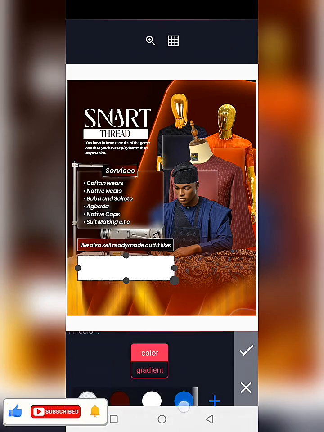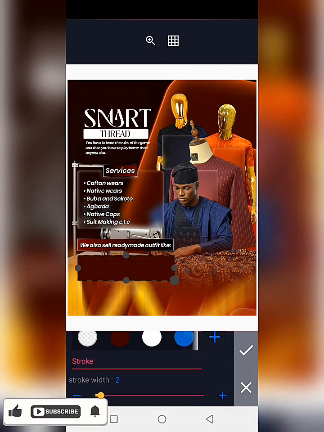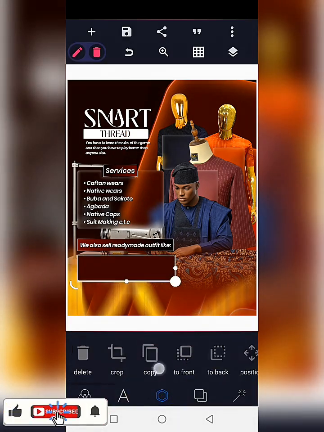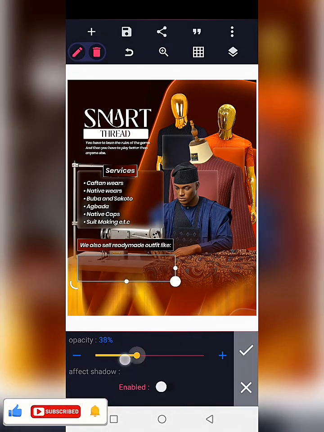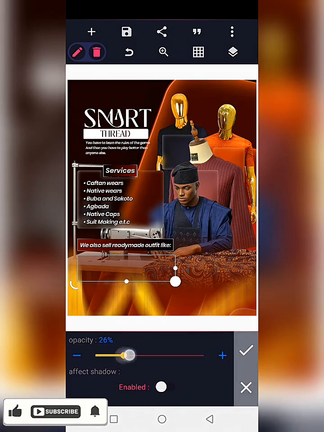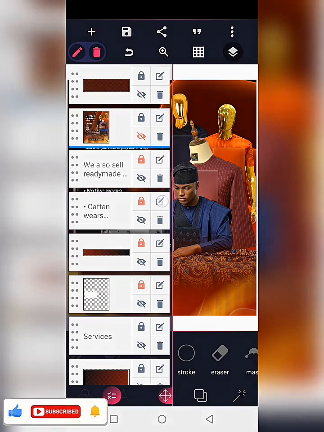Then I'm going to change the color of the shape itself to brown, and change my stroke color to white. Can you see that? Then I'm going to come to my opacity and reduce it. I still want to increase the opacity a little bit. Can you see what I've been able to achieve?